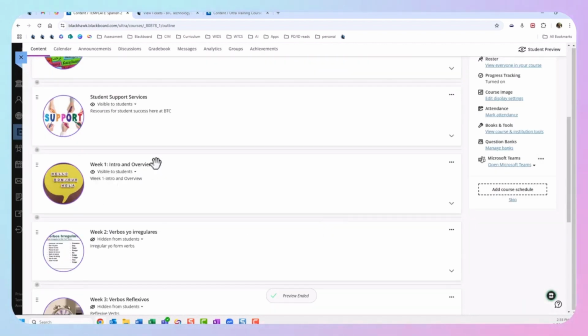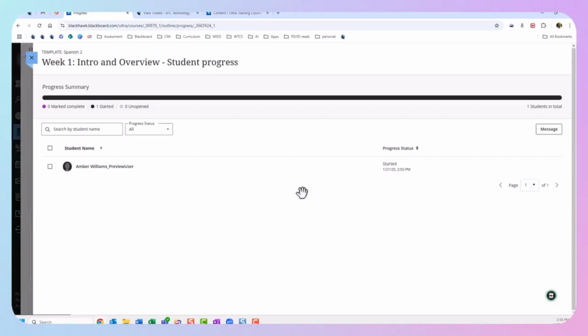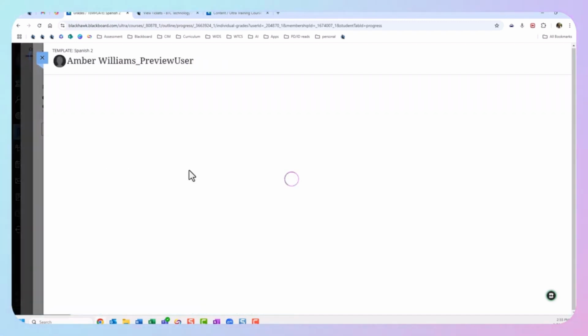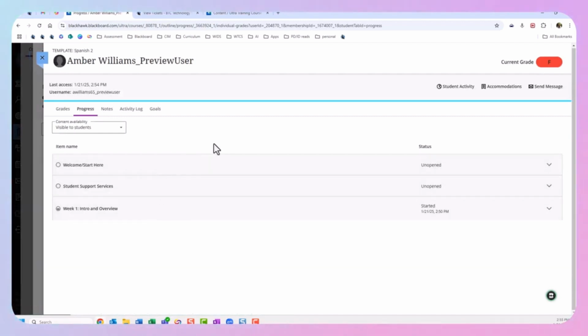I was in that week 1 intro and overview. This module has the 3 dots in the top right-hand corner that allows me to look at the student progress and dive into it further. So it shows me that this student, myself, started it today at this given time. And I can even click onto it and dive into it a little bit deeper. So it shows that I worked in week 1 intro and overview.